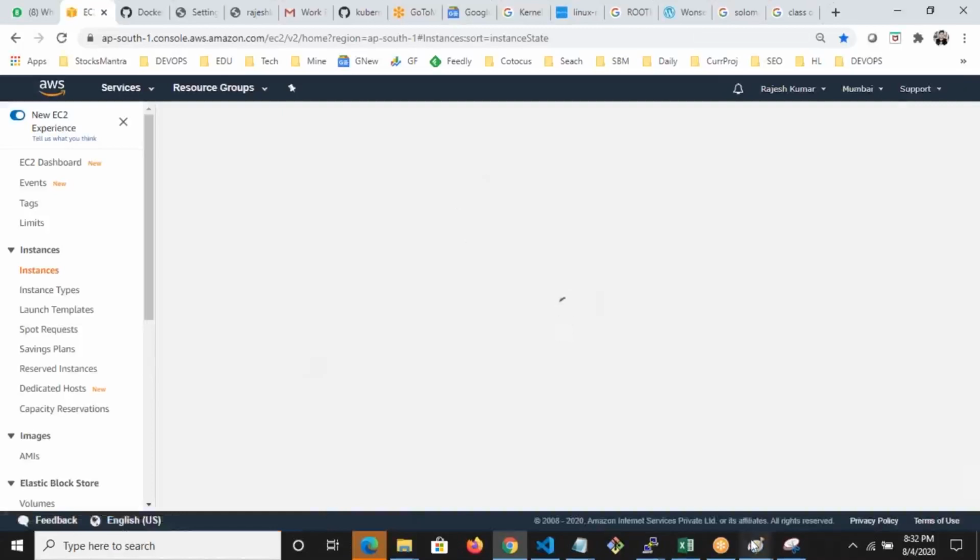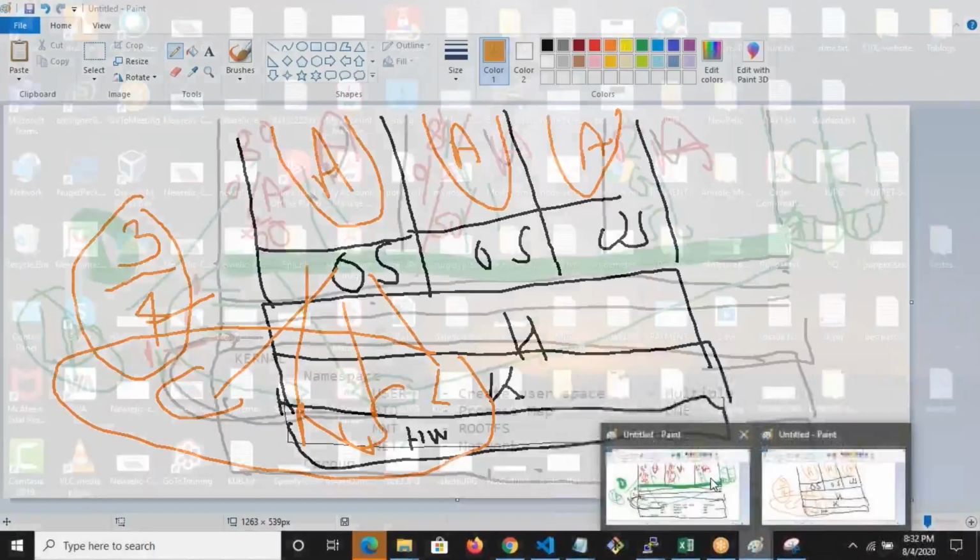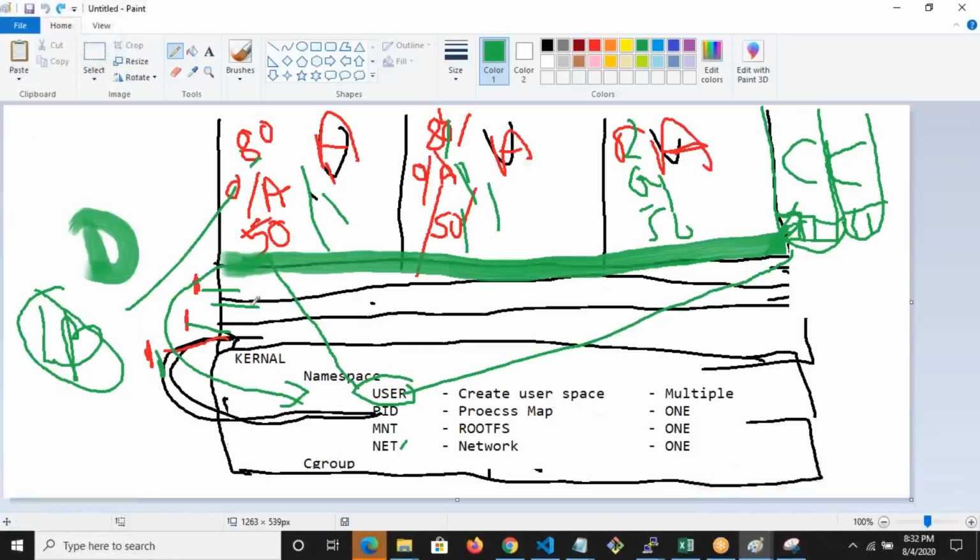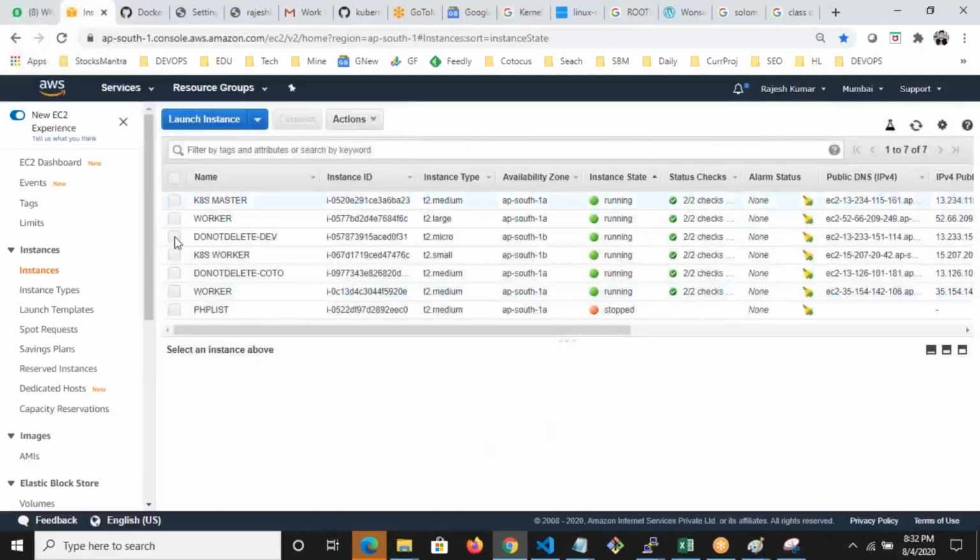But the problem here is, that's what I'm telling you. Don't think a container is something different. You are a container, I am a container. But the problem with me and you is we are shared containers. That means we get a common network, common mount, common process map. But these containers get their own independent ones. That's the only difference we have.